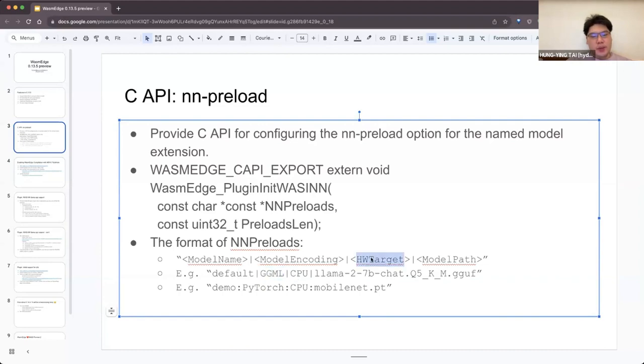However, the third parameter is the hardware target, because in some special backends, I believe you have to specify the hardware target for it. But in the GGML case, our runtime will use auto detect. So whether you use CPU, GPU, or auto, we will try to auto detect these hardware targets for you. So you don't need to worry about that. And the last part is the model path. So you will just pass your model path here.